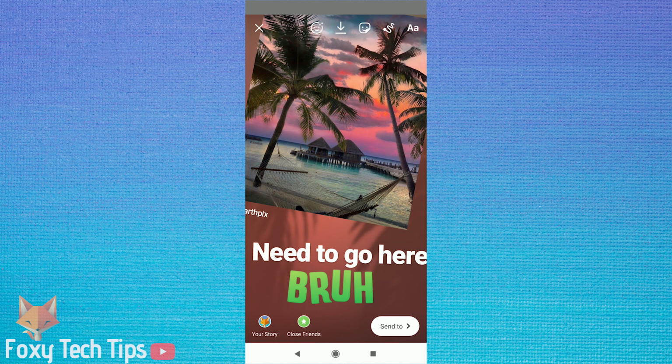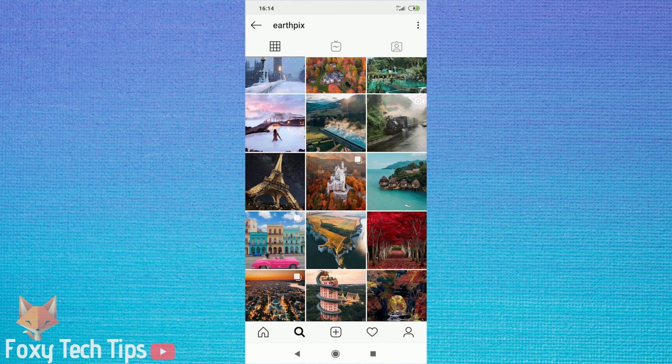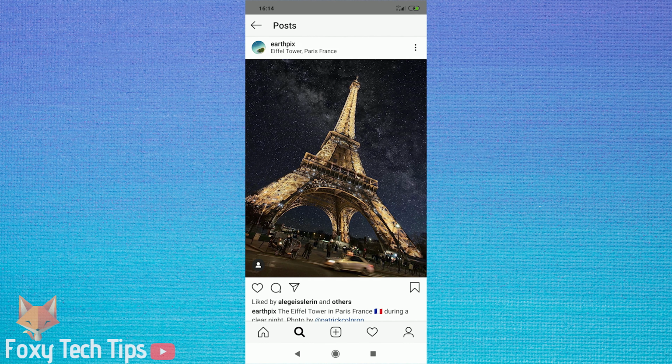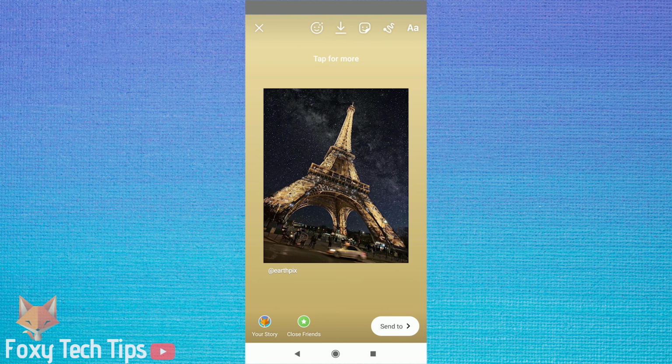So again, all you have to do is open up the picture you want to repost to your story, tap the paper airplane button and then tap Add Post to Story.